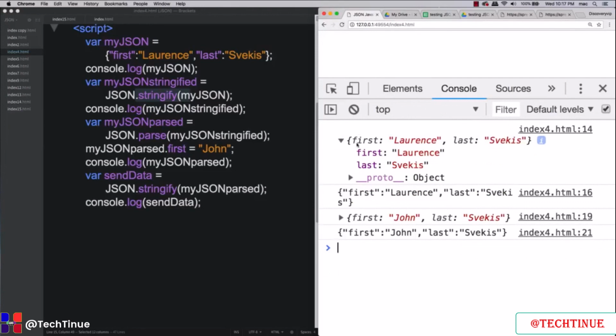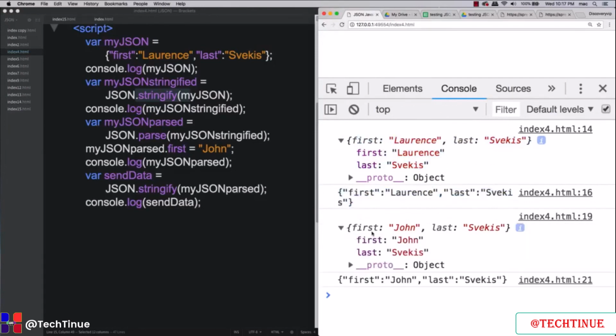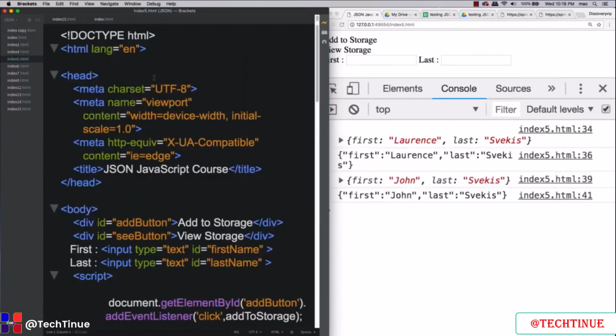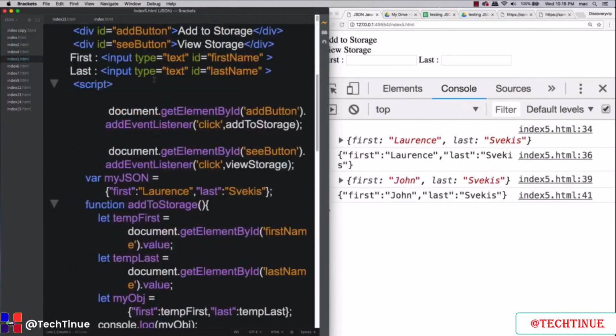So this was taking it from an object format, turning it into a string, bringing it back into an object, making an update to it, and then turning it back into a string. So this is very useful, and it's very important to understand that this is all possible, and there are use cases where you definitely need to turn those objects into strings, and then, of course, if you've got a string, to make it usable, you can turn it back into an object.